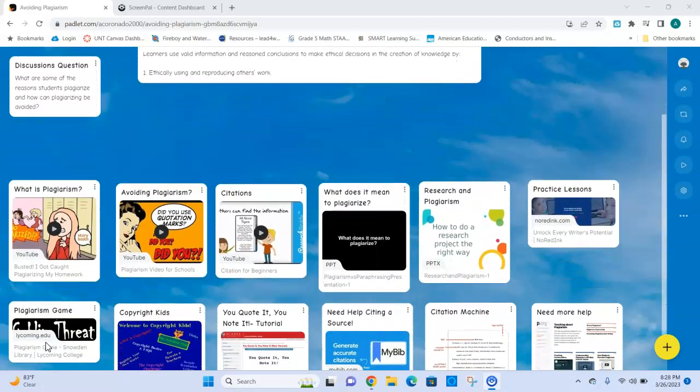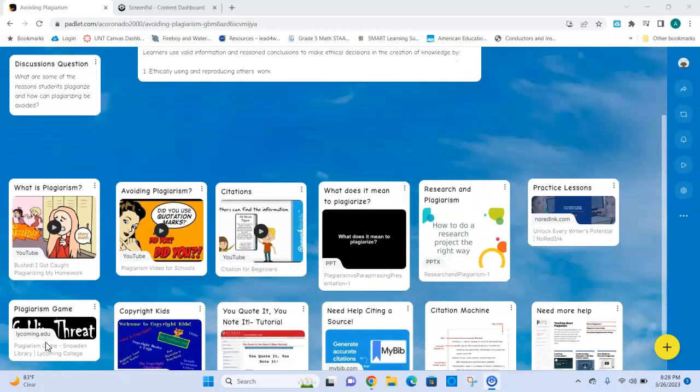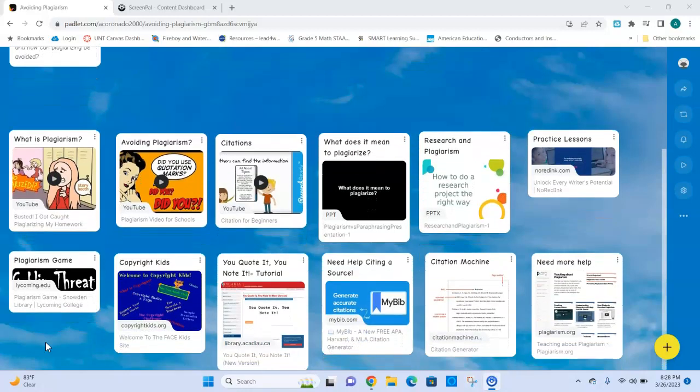The discussion question for this Padlet is, what are some of the reasons students plagiarize and how can plagiarizing be avoided? So I'm going to show you some of the recent resources that I put up for you to use so that you can learn about plagiarism and how not to plagiarize.